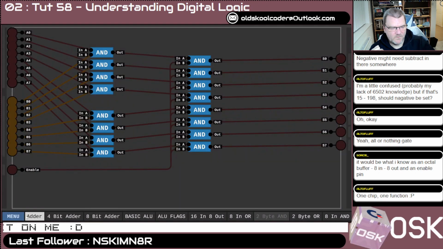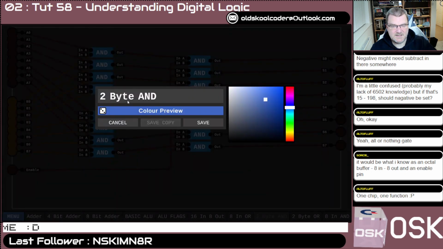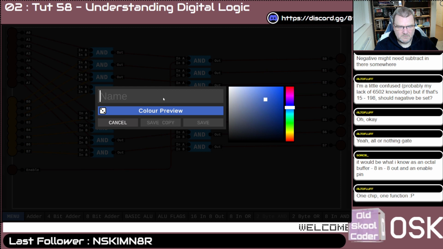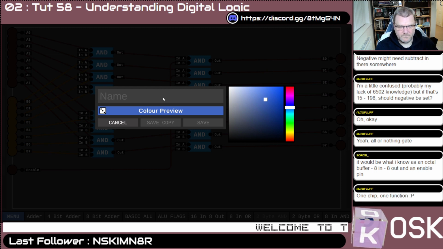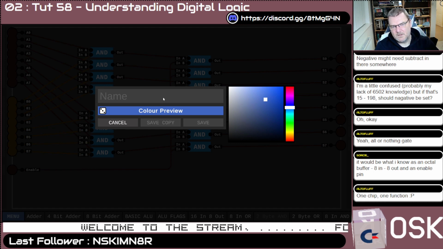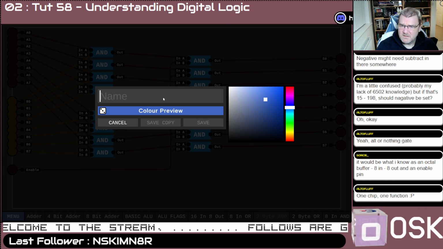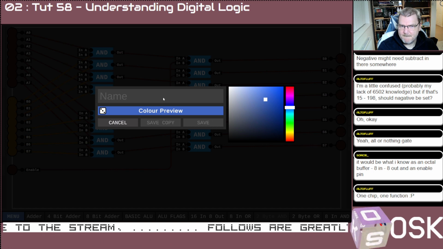There is a name for it, isn't there? It is a buffer, isn't it? Yeah, in my land it will be, but technically a buffer just is an input equals output. But in my land, an octo buffer would have an enable pin on it. So this is an 8-bit buffer, yeah? Yeah, for want of a better name, yes.